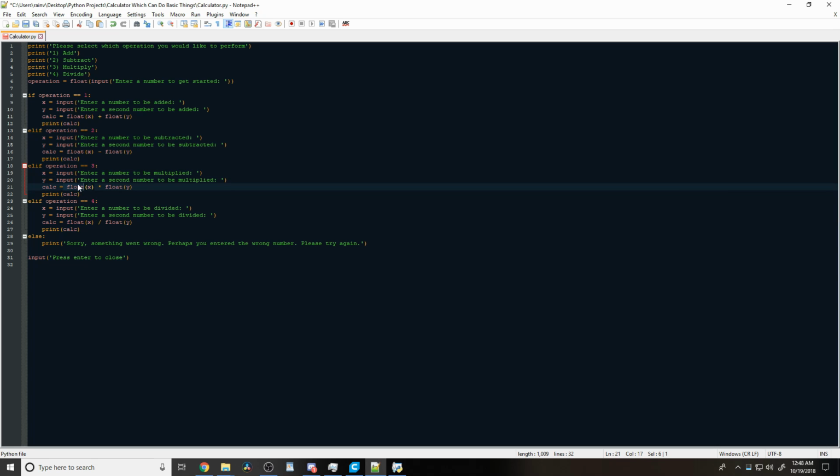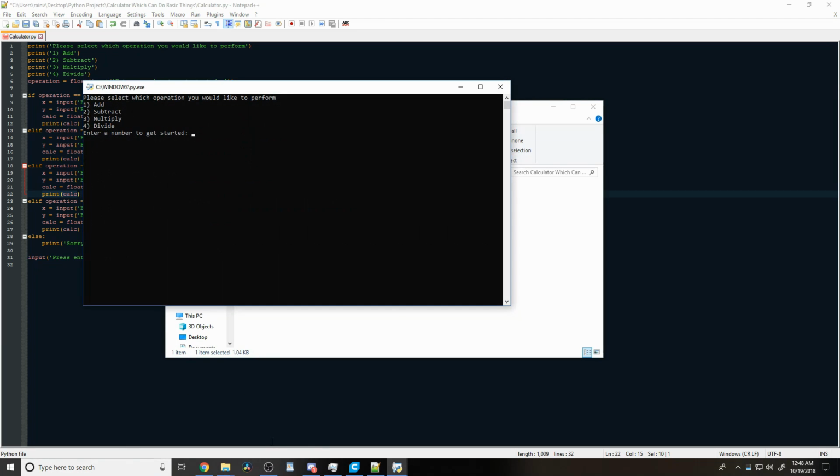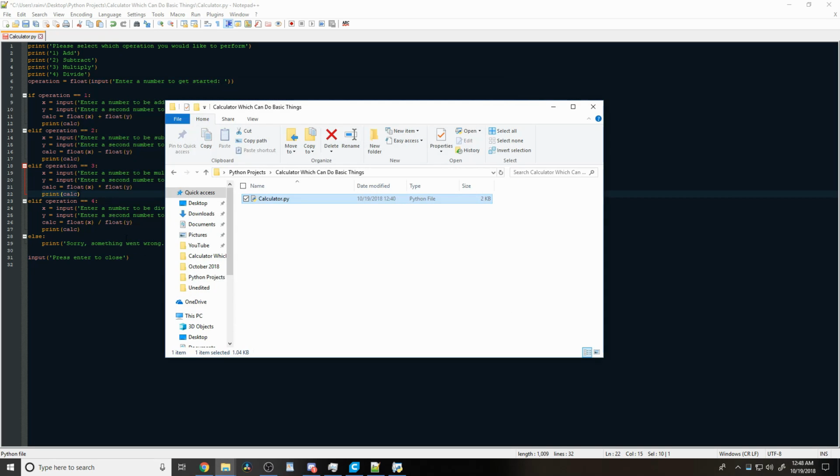And float is turning those into numbers again. And then it is printing whatever calc is defined as. So in this case it would be 16. So here, I'll show you what it does, or how this works. So let's do what we just went over. So 3, and we're going to hit 4 and 4. So then it is defining calc as 16. And then it prints it. So it's pretty simple. And then press enter to close.